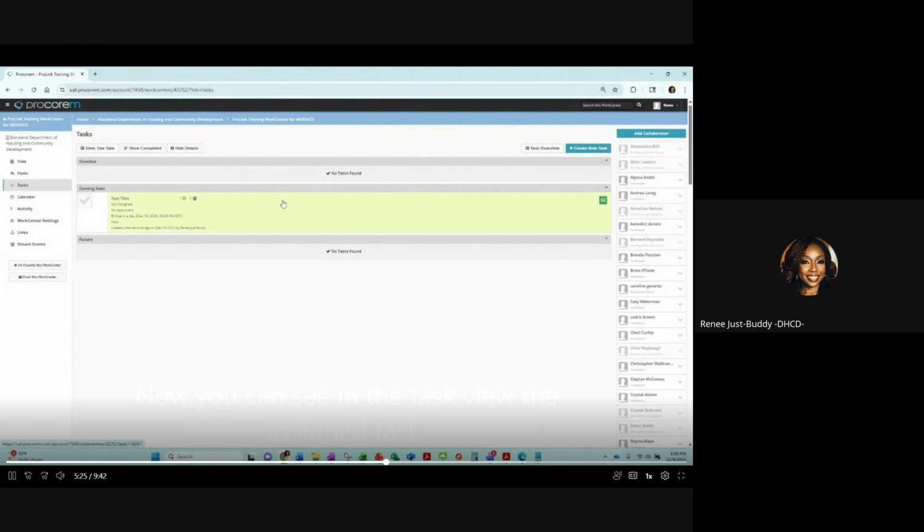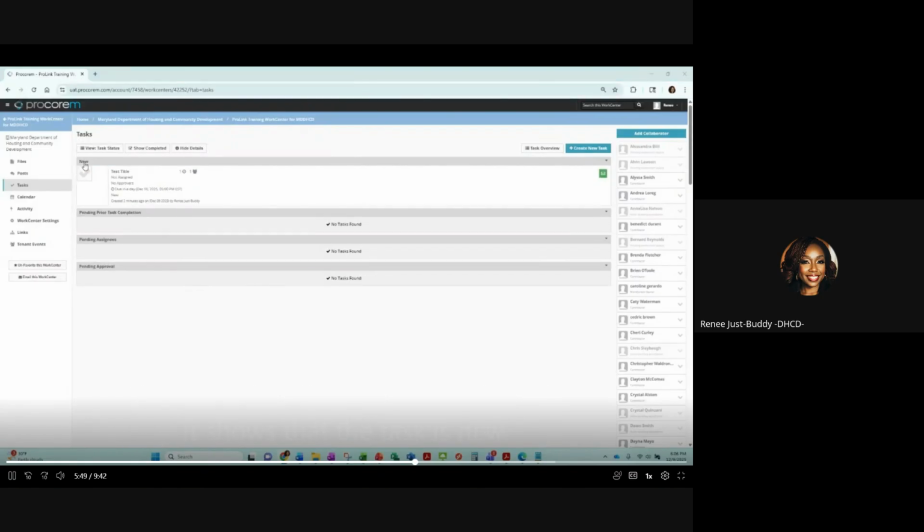Now you can see in the task view the assigned task. You can see the status that indicates it is coming soon. Once the task has been completed, you will select the checkbox. You can also view your task by selecting this menu. You can select the task group. That will show you it's under Procorem Training. And it shows that the task is new.